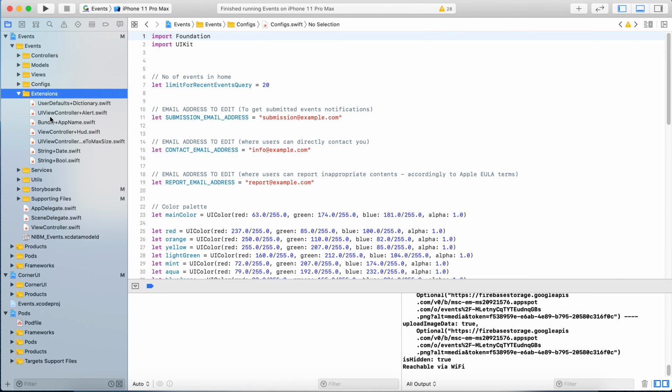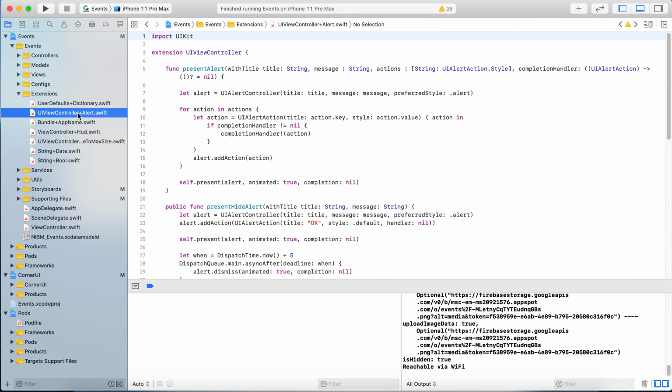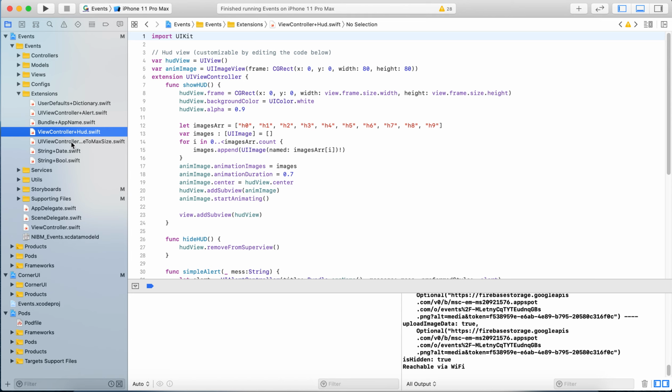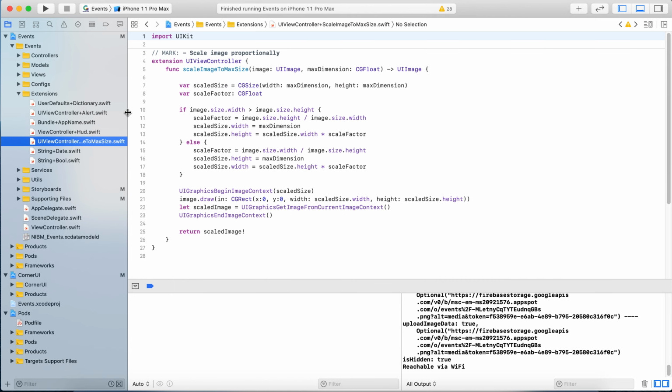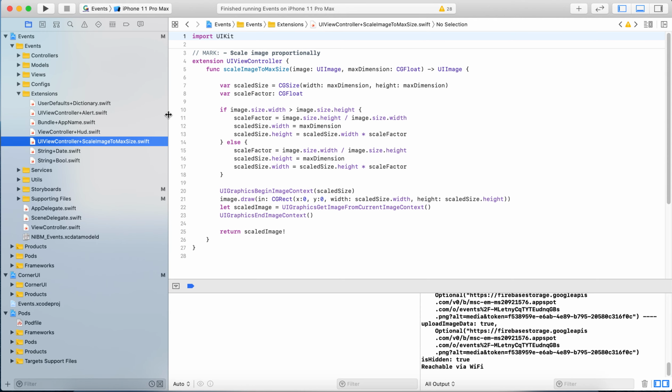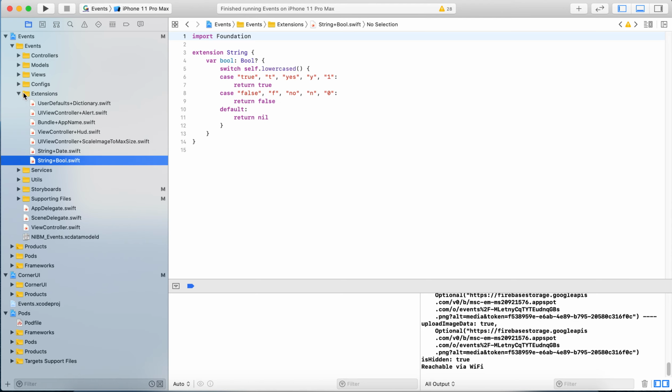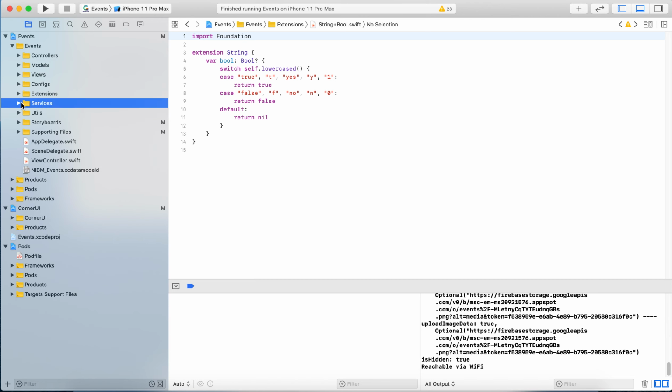as well as the extension built for extending the user default with the dictionary, and then UI view controller with the alert component, and the bundled app name view controller with hood, also view controller with image selection, and extending the date time with string and boolean has been implemented in extensions.